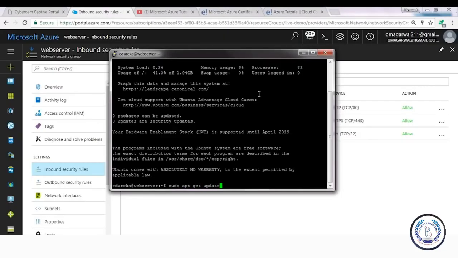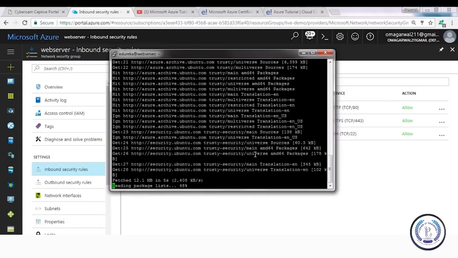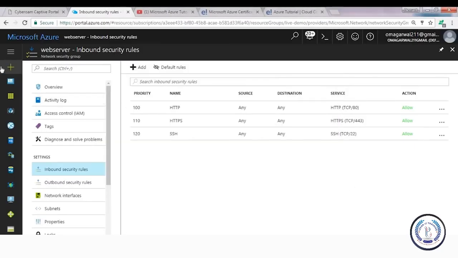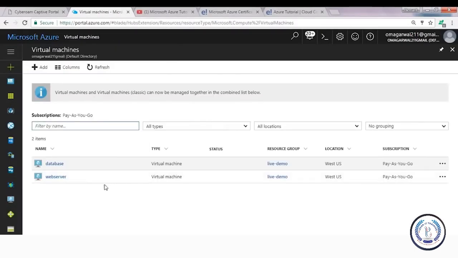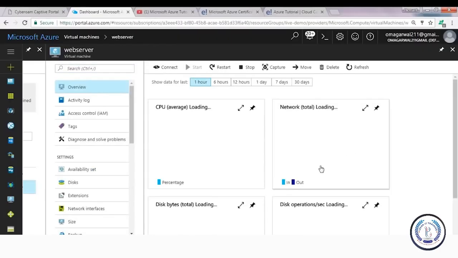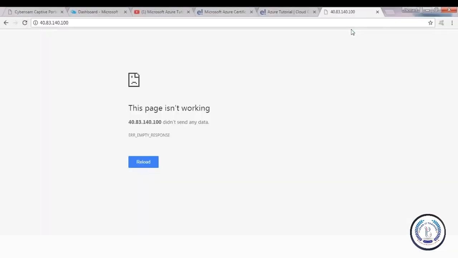I'll type in the update command. It's sudo apt-get update. Now it'll take some time to update. Meanwhile, guys, let me quickly show you if I can access my web server as of now or not. I'll go to virtual machines, I'll go to web server. Now you might ask that we have already configured it to accept HTTP connections, but still if I try to connect to this server, I'll not be able to do so. It will return an empty response screen.